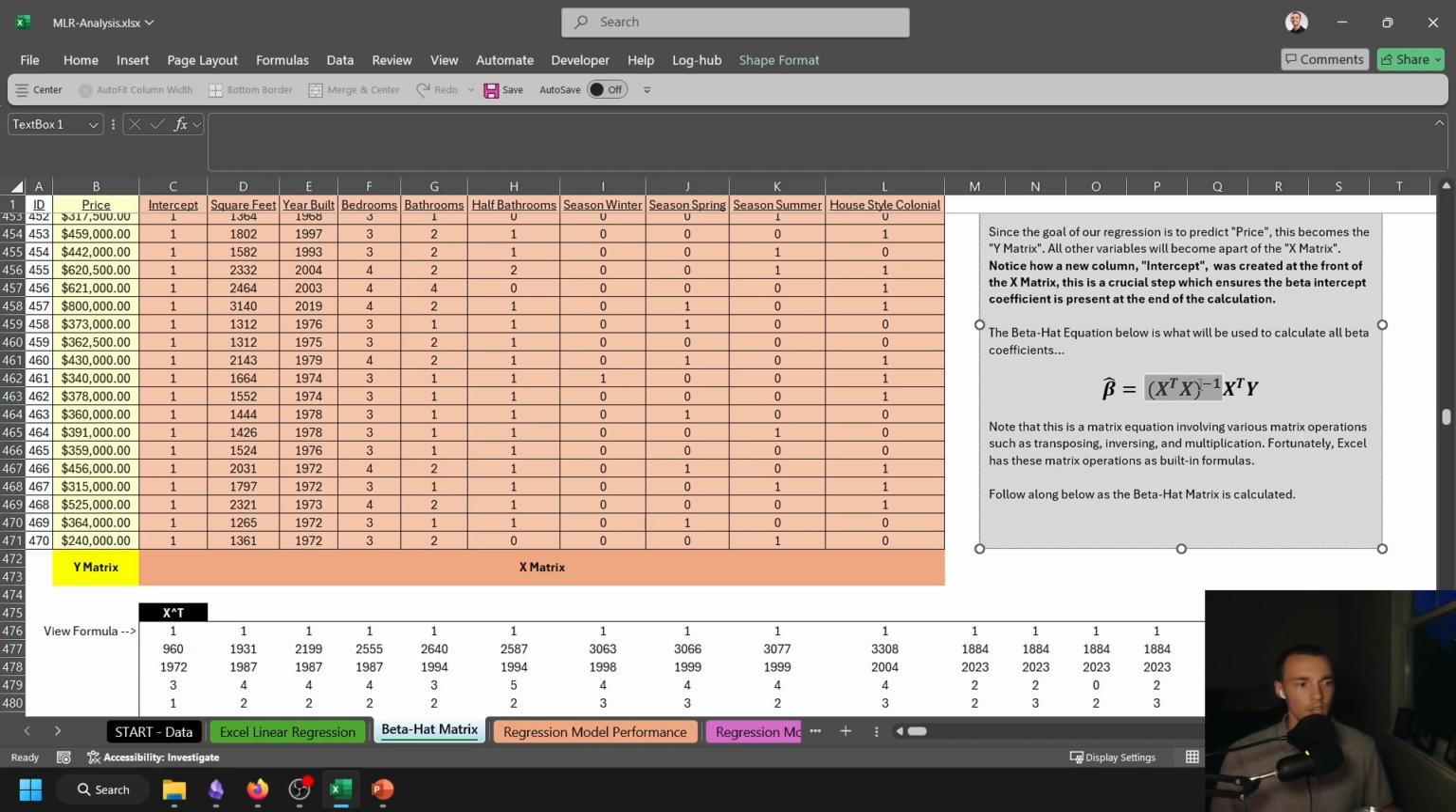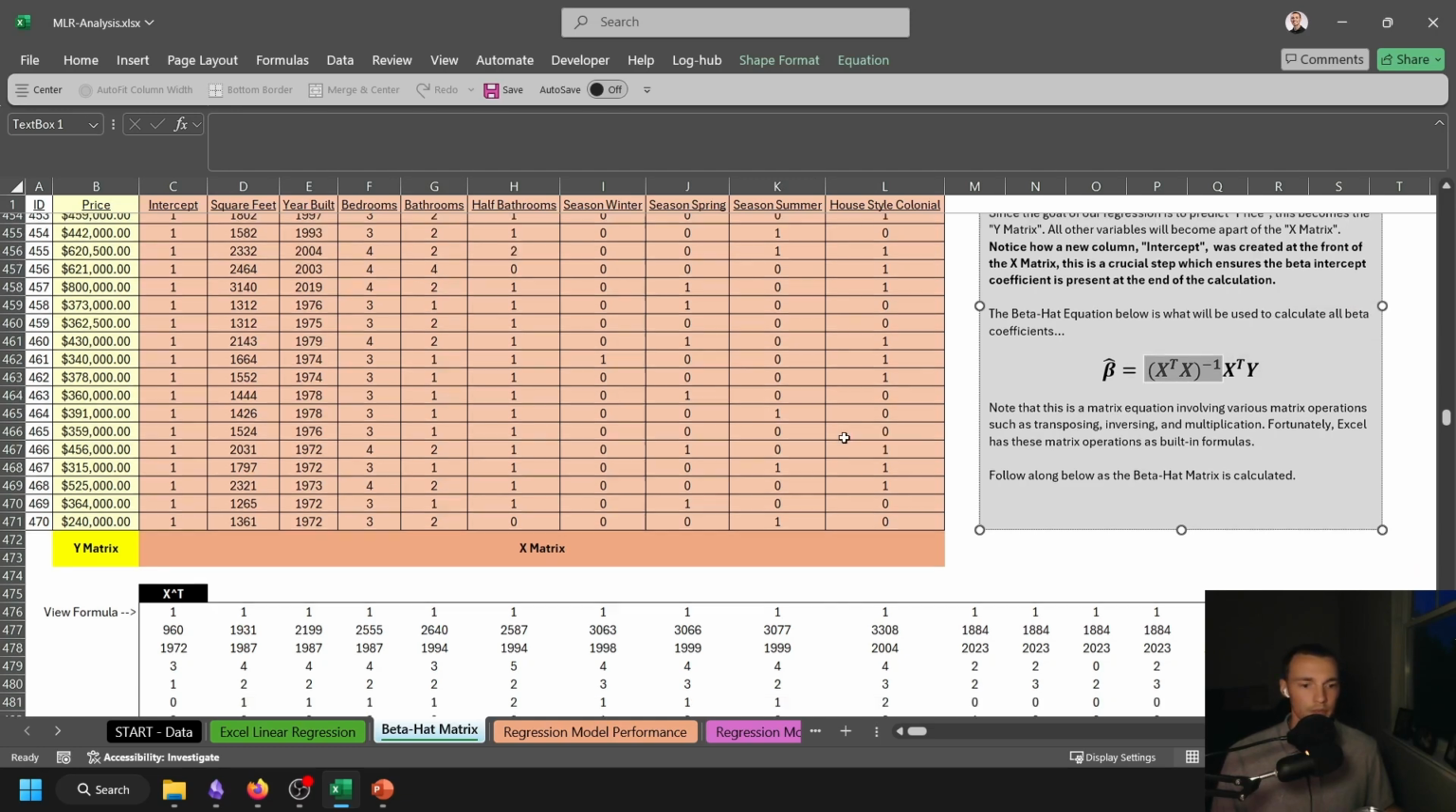Actually, let's look at the equation first. So what I'm highlighting now is the first matrix we need, and then this second matrix here. After we obtain both of these matrices, we can multiply them to get our final result. So let's focus on this first part of the equation, x transpose times x inversed.